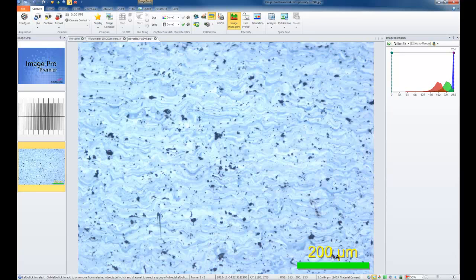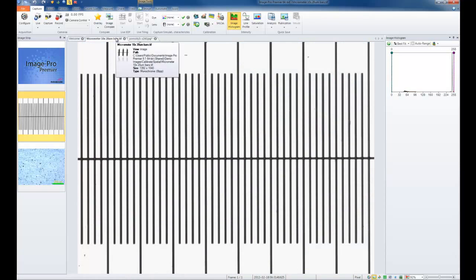Now let's say I don't have a calibration that was saved with the image. The first thing I would want to do is have some point of reference. In this case, I have a micrometer slide that I know the distance between my lines. In some cases, you may have an image that already contains a point of reference, some type of marker on the image giving you a reference of how many units equals how many pixels.